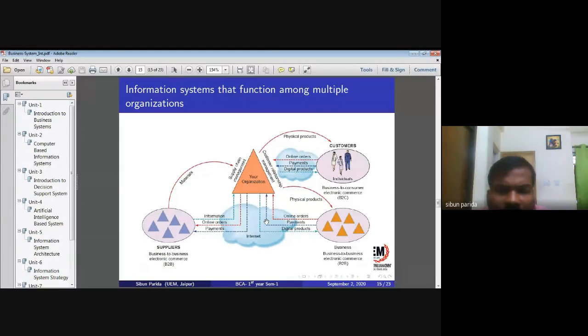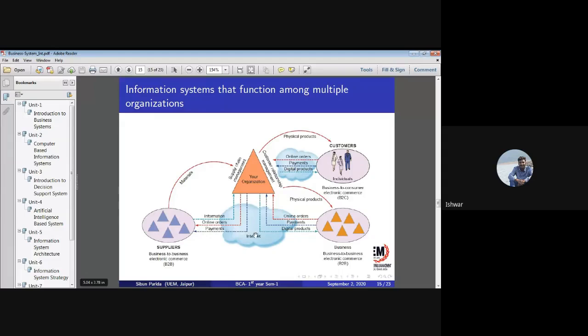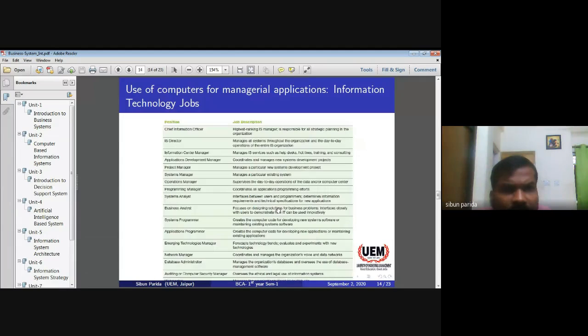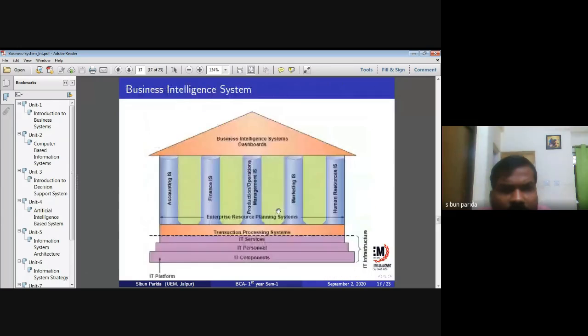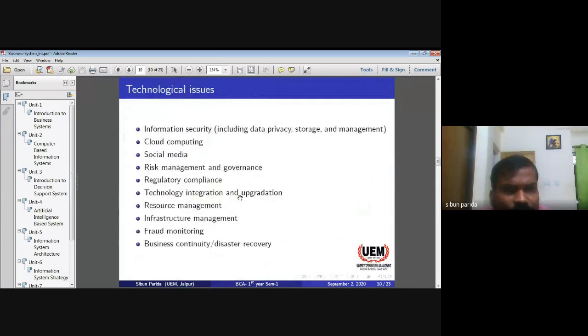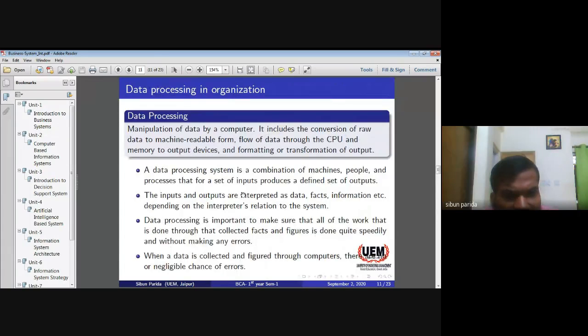Okay. Yes, sir. Okay. So maybe I will stop here today. Next class we will go through the things. Today you understood what data processing is and how important it is, with the help of input and output. Data processing must be error-free. Data processing must be faster. So these are the properties of data processing inside an organization.